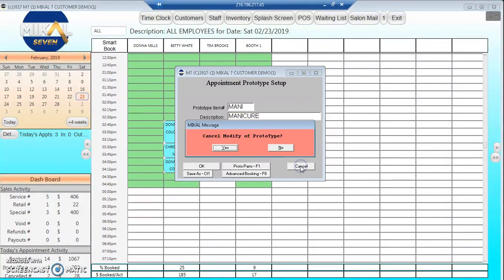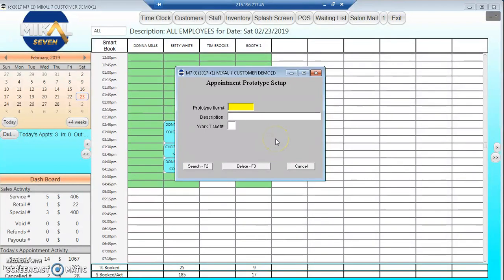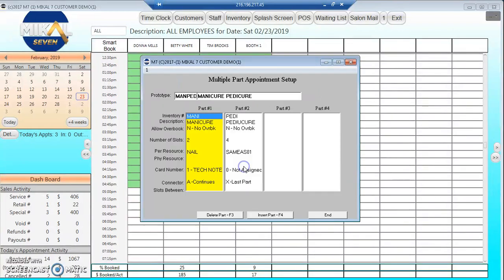Now I can cancel back out and go on into the last step that I wanted to show you, which was the multiple service prototype. And what that does is, with our ManPed, let me show you the ManPed and we'll bring up our prototypes. You've got the 2 ways of booking this. Now, you can swap these things around. So the system will look automatically. If it can't fit a manicure pedicure in, maybe it could fit a pedicure manicure in. Maybe it could fit in a pedicure manicure with 1 slot in between. The system will do all that kind of looking for you.